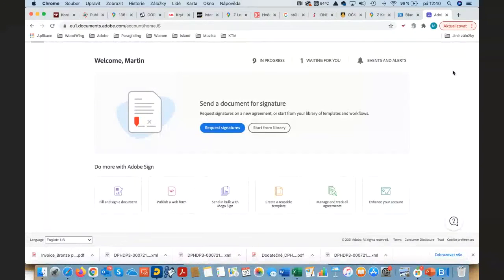In this very short video, I would like to show you three things. First of them is how to create a document template. Second one would be about text tagging. And the third thing is about workflow designer.